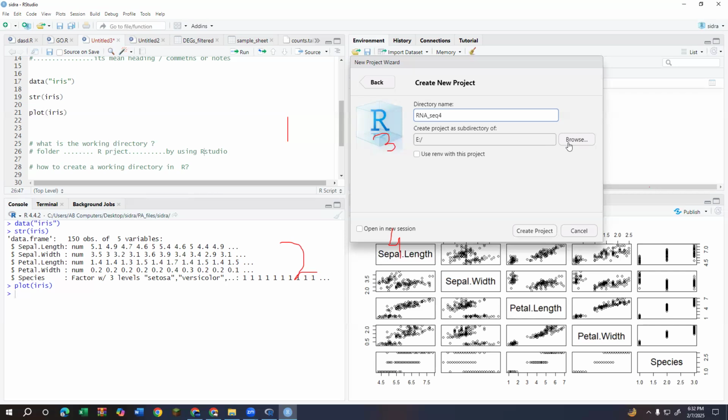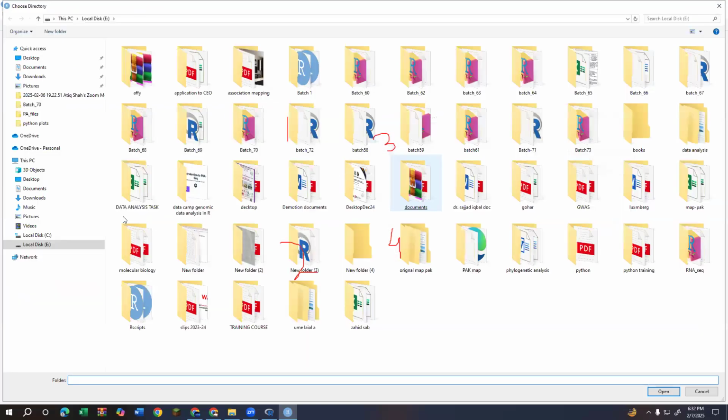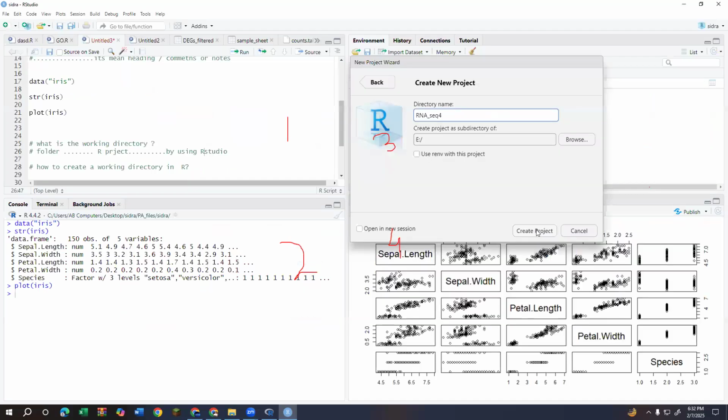Here is a browse button. Select location where you want to save this file. So I want to save this file in local disk E. You can also give any location according to your PC or laptop space availability, or you can choose on desktop. Open. Now click on create project.